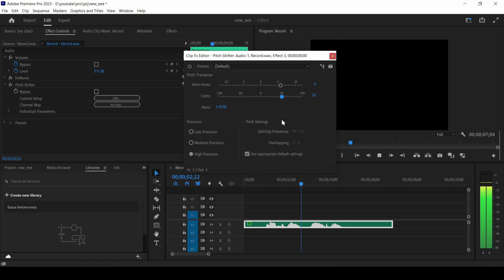Black background, brown background. The voice has become slower and sounds pretty good.